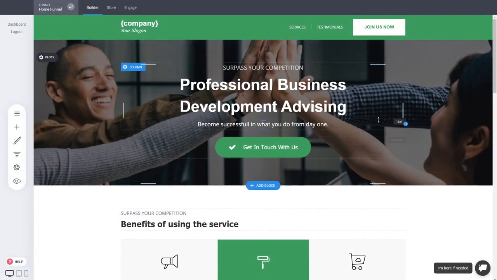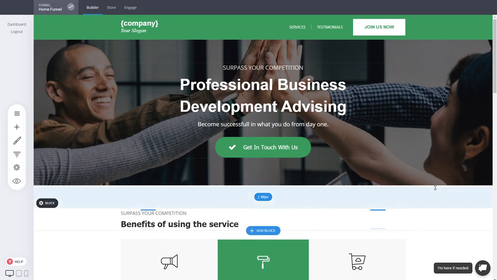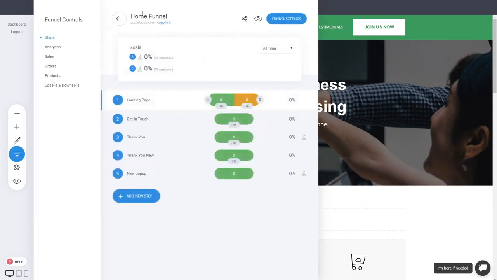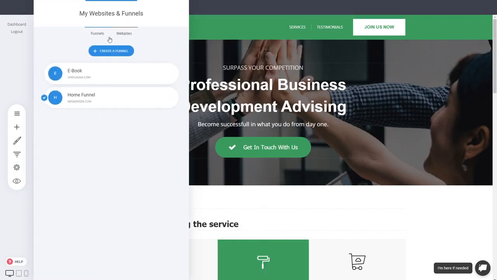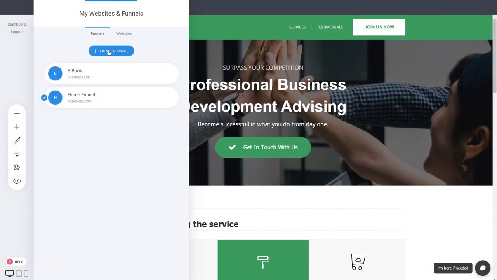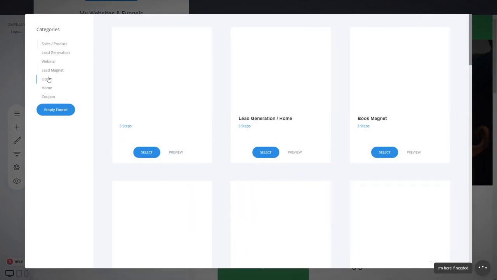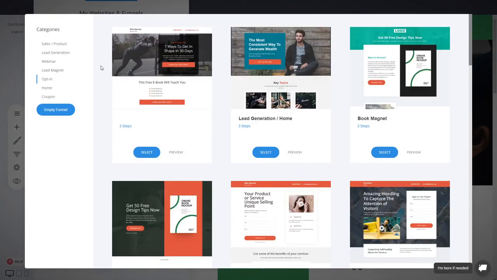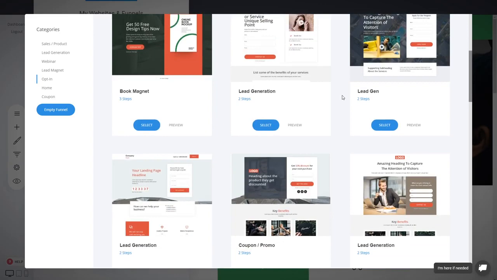Alright, so we are now inside the builder, and this is the last funnel that we created. Like I said, by the end of this course, we'll have all the different types of funnels created in our project. So let's create our first opt-in type of funnel. When we click on create a funnel, then select the opt-in category. There you have the different opt-in designs.